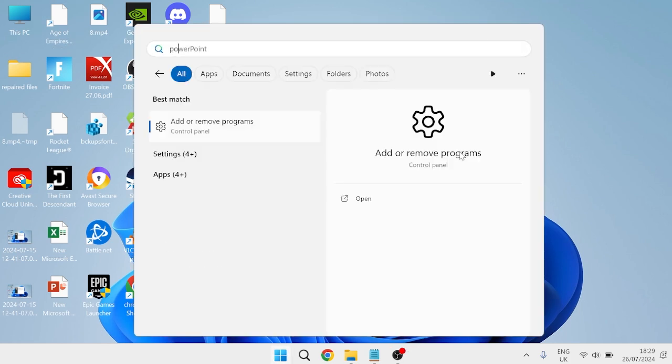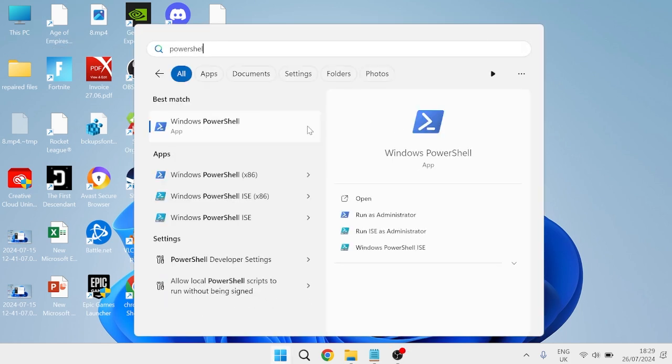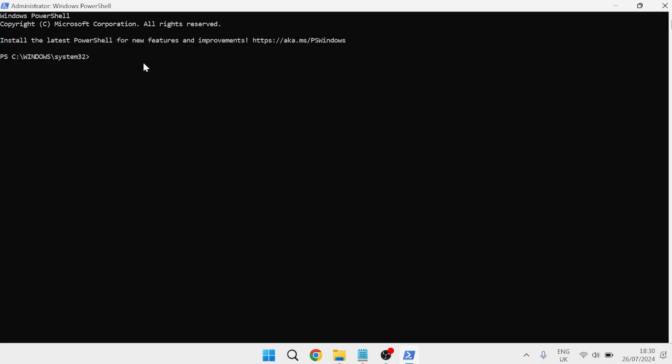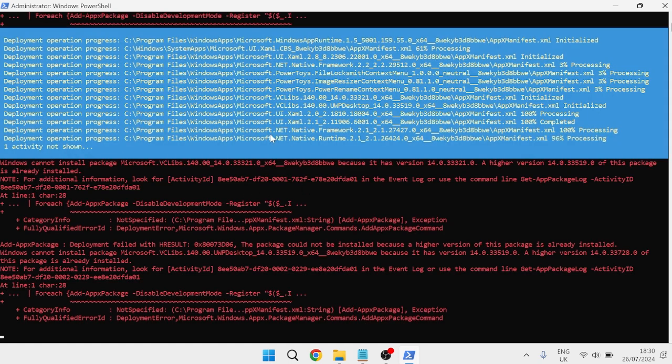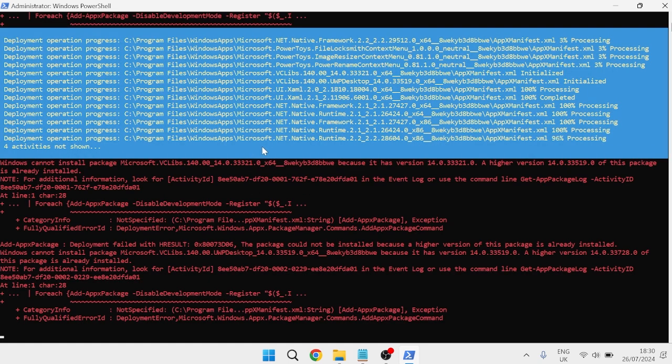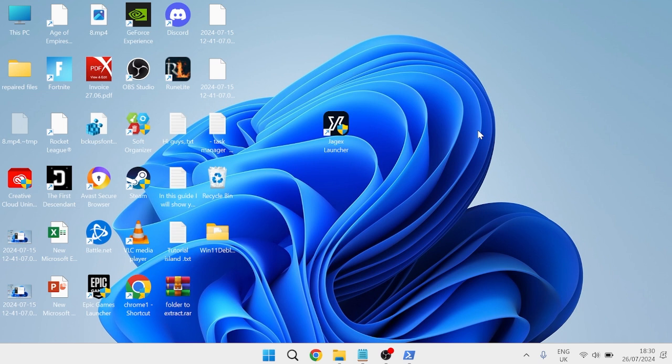We can then close out of this window, and the very last thing we're going to do is head back over to the Start menu, search for PowerShell, and then right click on Windows PowerShell and run this as administrator. Now, there is a command that we need to paste inside of here, and once again, I'll leave this in the video description for you guys to come and copy and paste. So once you've pasted this command, we can hit enter, and this is going to go ahead and reinstall some important Windows services. So hopefully by now that's fixed the Windows Search issue.